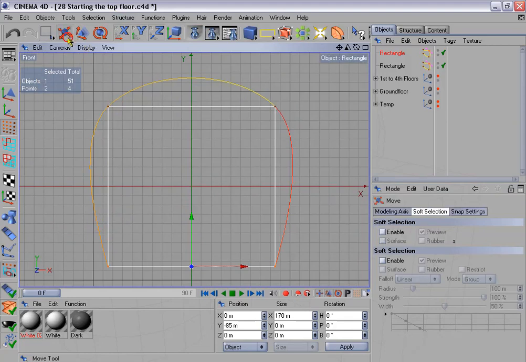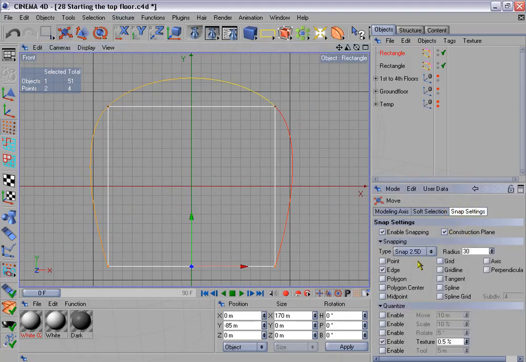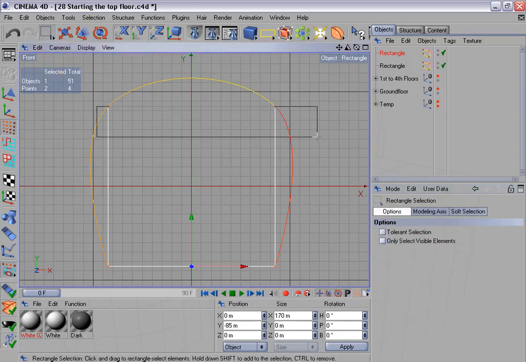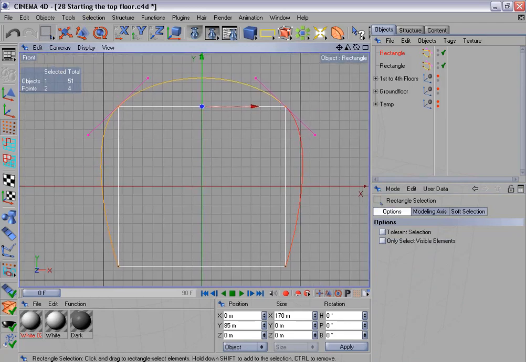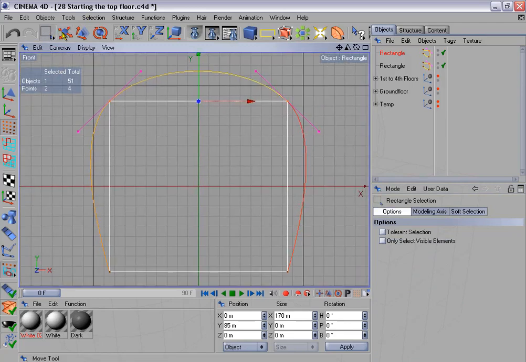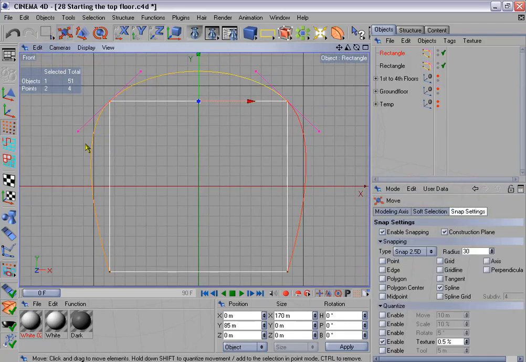Next, let's activate the Move tool, and we're going to change the snap settings. Deselect Edge and select Spline. And now I'm going to select these 2 top points of our window opening. Activate the Move tool, and then hold down the Shift key and left click and drag on this bottom handle of the left point and snap it to the reference spline. And I'm going to do the same thing here.